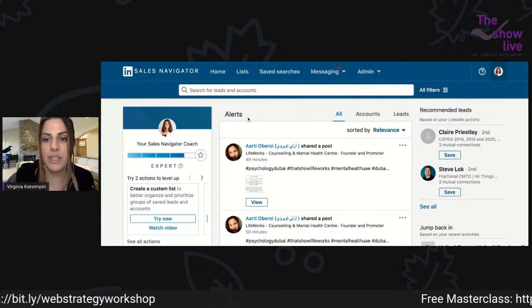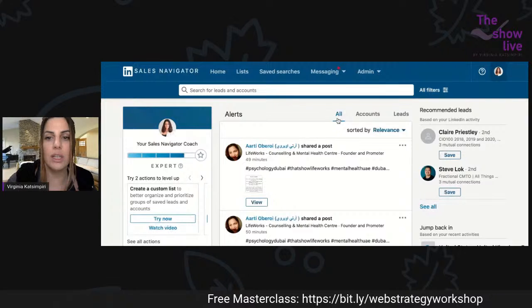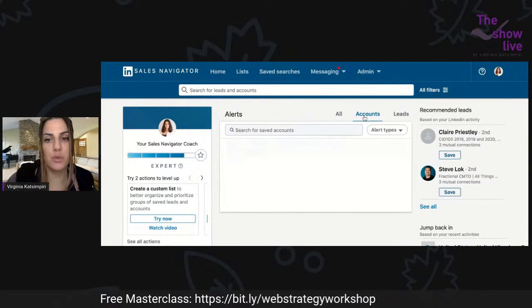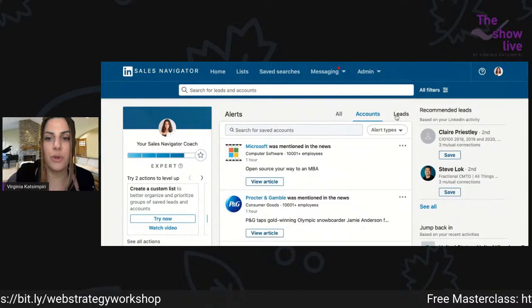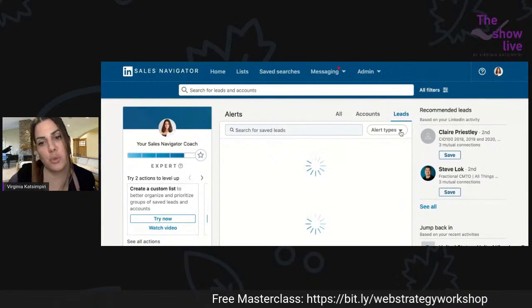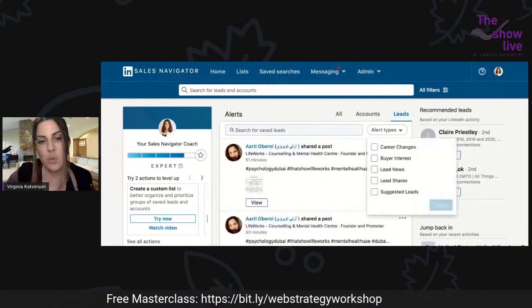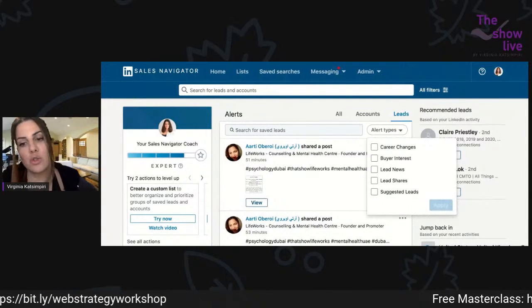So I have set, for example, alerts on my first homepage where I can see all. I can see alerts for accounts, it's for companies, okay? Or I can see alerts for leads. You can actually, with a drop-down menu, choose the alert types that you want to see on your home screen. So you can actually, in Sales Navigator, choose what you would like to see.